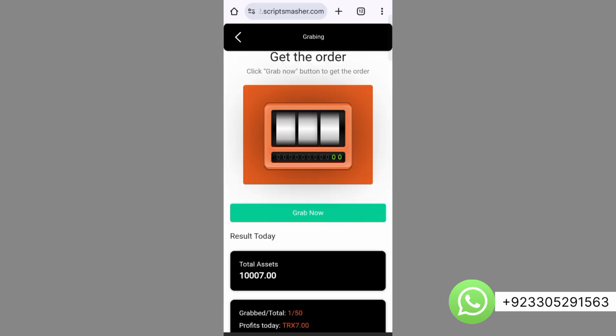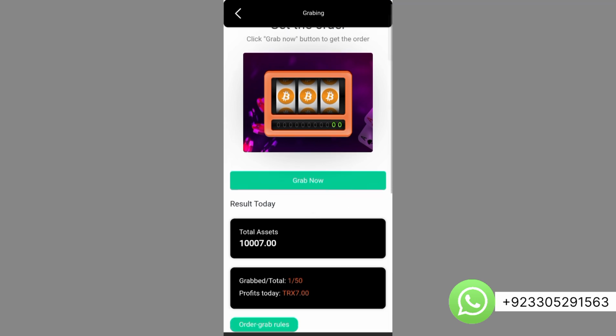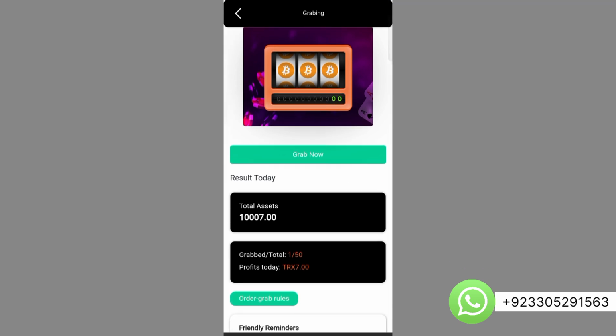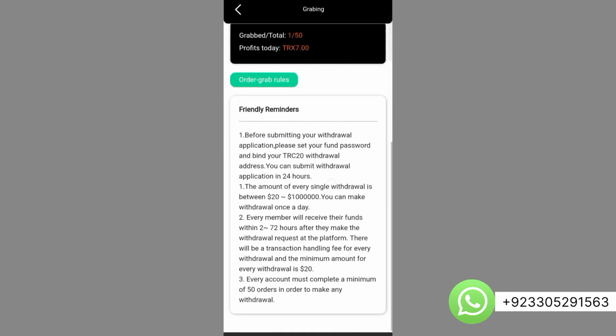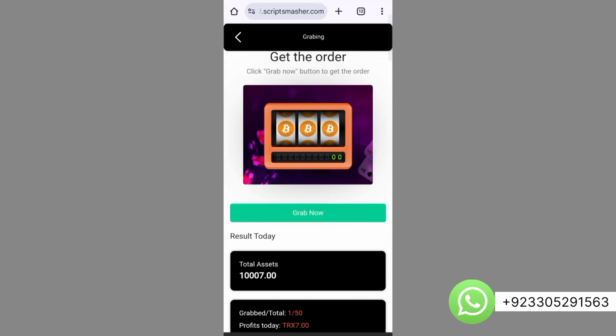Here is the grab option, from where the user will grab the orders. So this is the order grabbing page. The user can see their assets, grab total, profit for today, and some instructions related to it. To grab an order, first of all the user has to deposit money, and then the user can start order grabbing here. When I click on grab now, it will start grabbing the order.